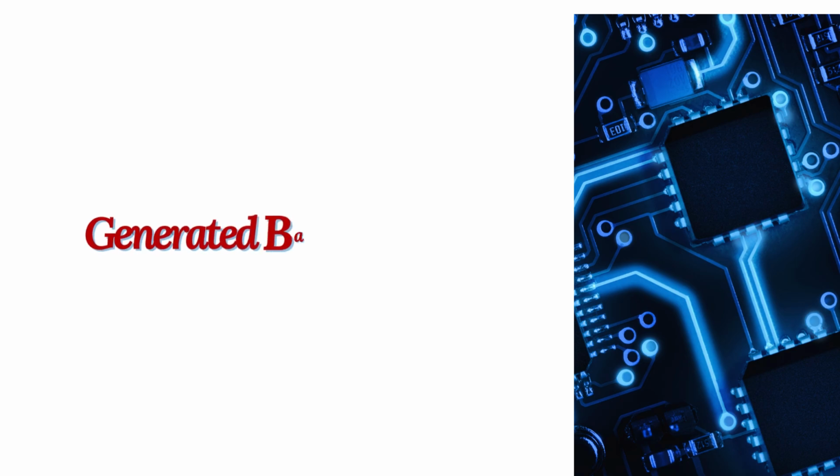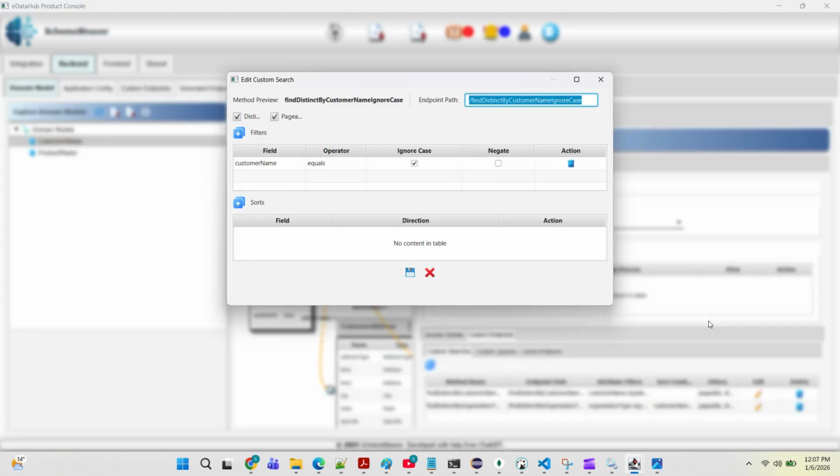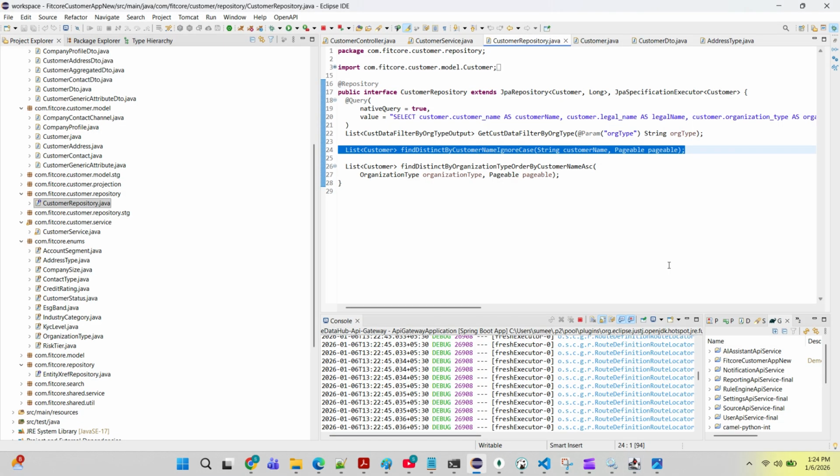When we generate a backend application with no custom endpoints, the platform automatically creates full CRUD APIs plus a generic search endpoint. For custom endpoints, one option is to use Spring's derived query methods. We simply define the method name in the UI, and the platform generates the repository method and exposes it via the service and controller. In this case, the method name is configured to search a company by name, ignoring case.